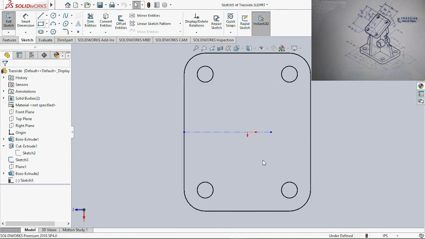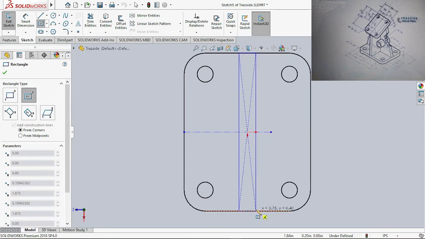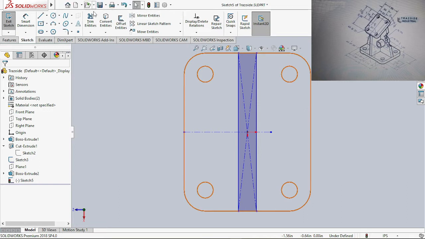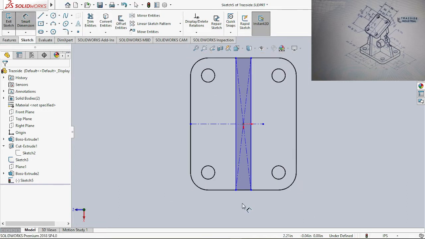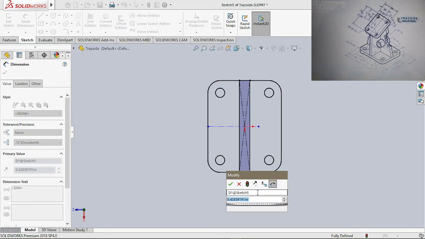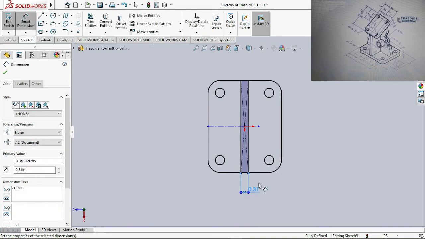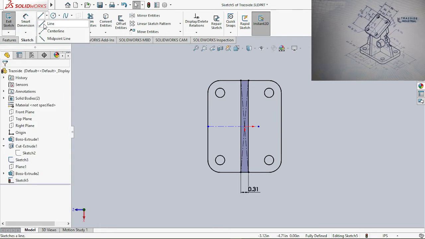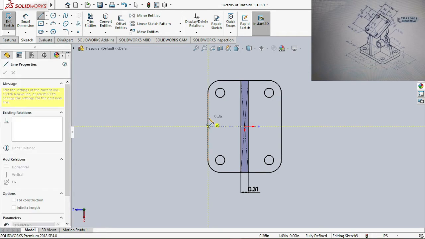Next, we're going to create a center rectangle right here, and then we will smart dimension 0.31. Next, we will create a line from here, 0.155 right here, and then 0.31, and then meet right at the center. Next, we're going to trim.